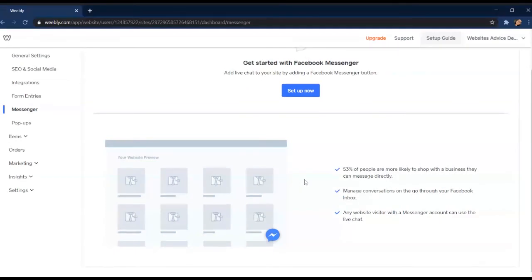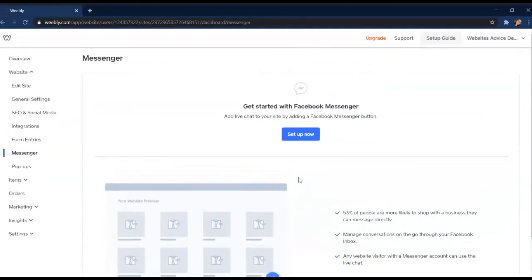You can automatically set a messenger that will pop up on your screen, and it allows you to chat with the customers who are on the site. You can use your messenger to connect with them.